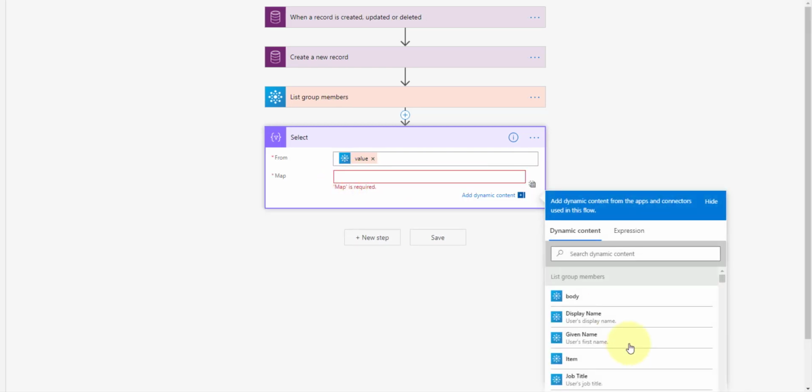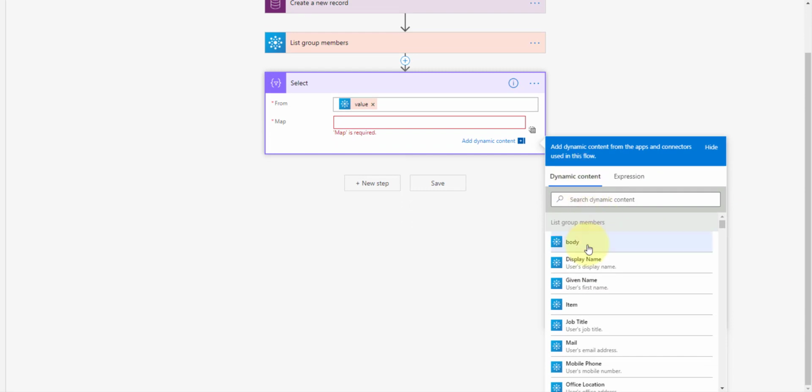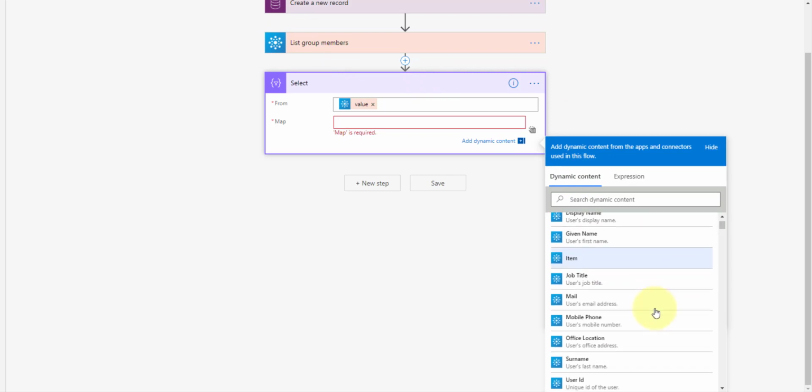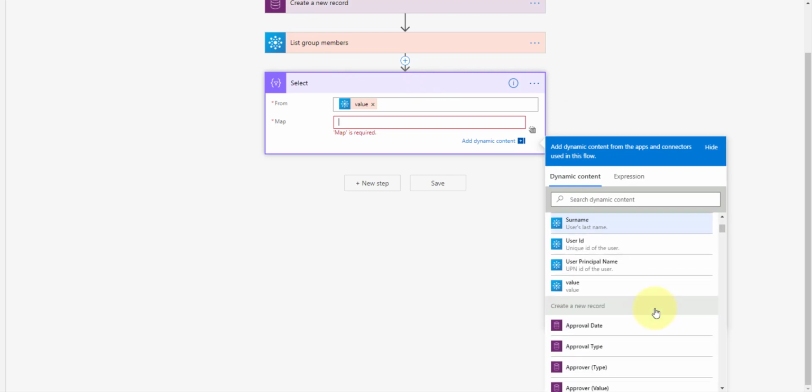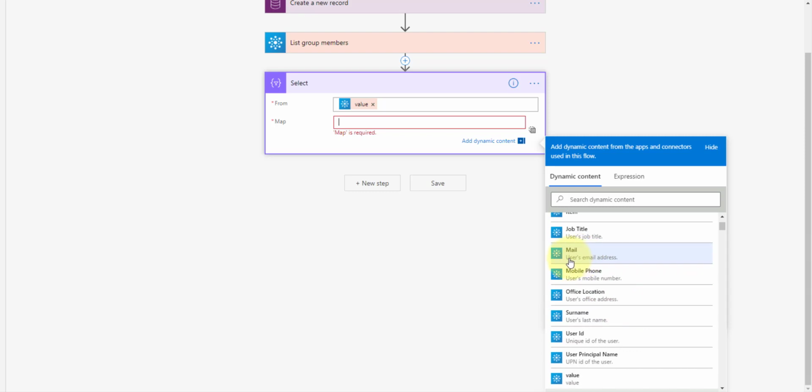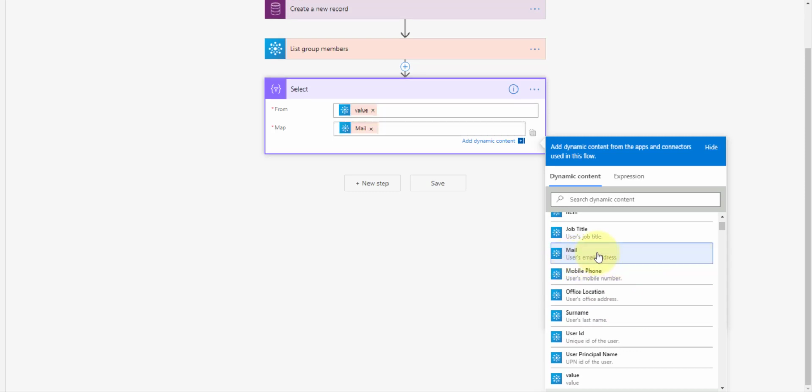And now, as you can see, I can bring over dynamic content from that Office 365 group member records. I'm looking for mail. You can see here, this is the user's email address. So that's what I want to pull out, right? So currently in this select step, I am pulling out the email addresses of those group members.